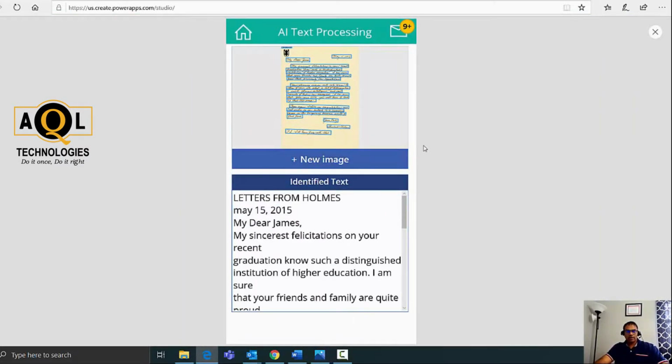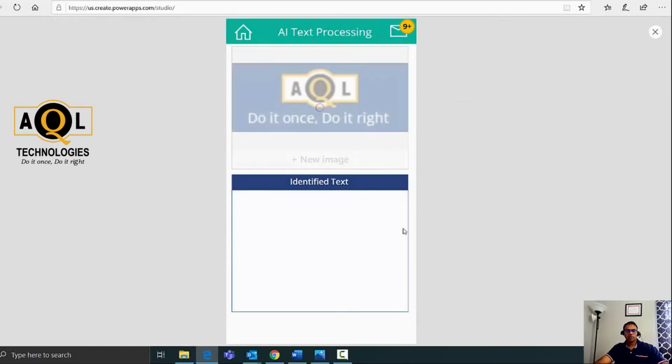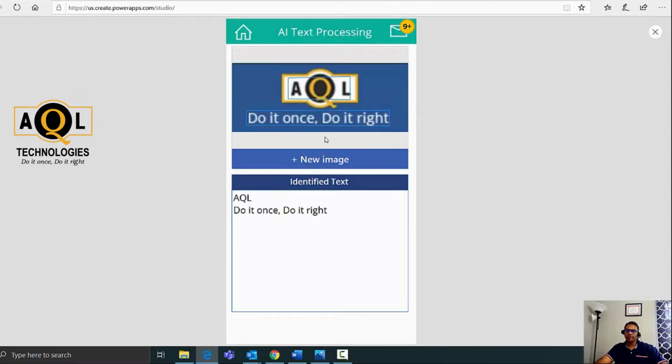I'm going to add a new image over here, which says AQL, do it once, do it right. And look at that. It just got it. As soon as I did it, it just got the image right over here. And if I hover on the image, it even shows me the text of that part of the image. Do it once, do it right.